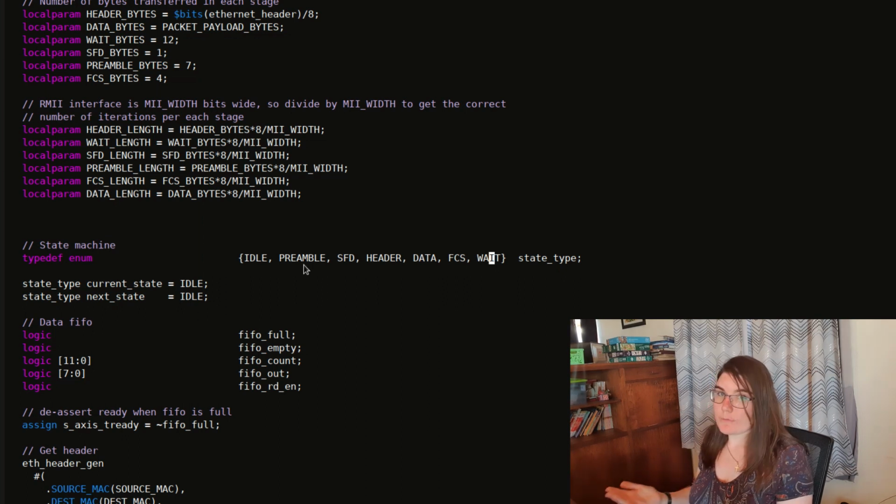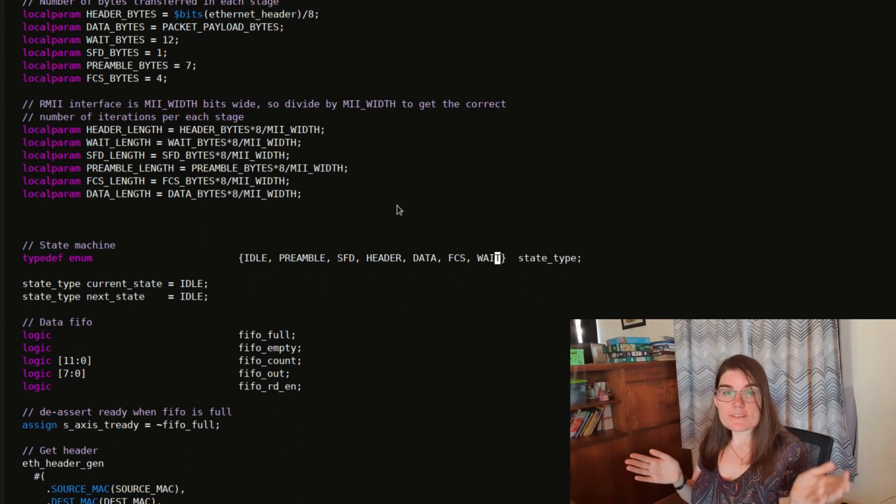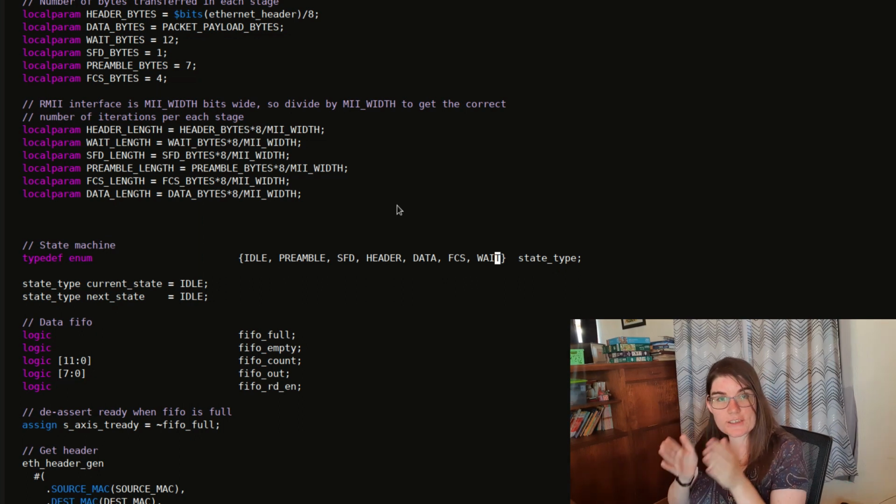This is what the Ethernet frame looks like. The preamble and the start frame delimiter are fixed values, and the header is the Ethernet header. Then the data payload is the data that I want to put in, and the frame check sequence is a checksum that's calculated later, and then we wait before the next packet. This is the structure of my Ethernet frame. And so my state machine goes through each one of these states and puts in the appropriate data that it needs at that point.